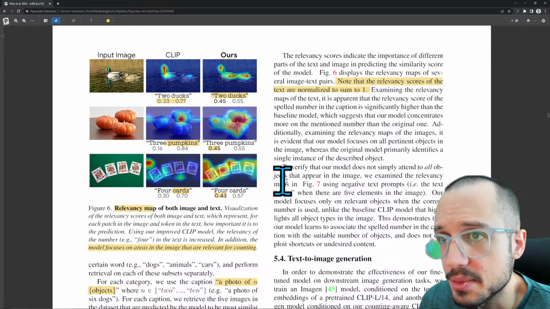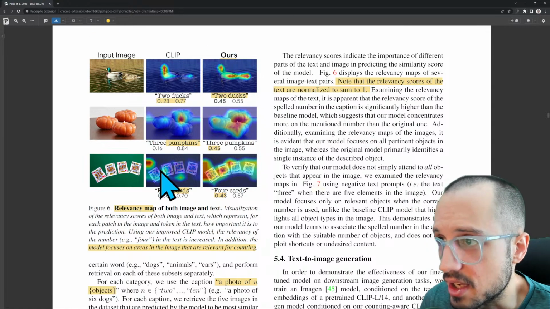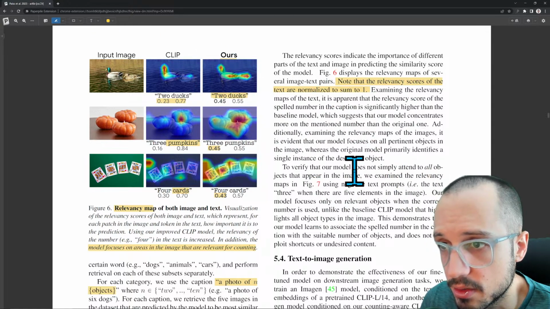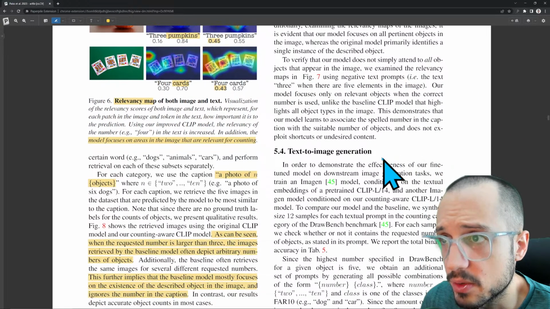Examining the relevancy maps of the text, it is apparent that the relevancy score of the spelled number is significantly higher, which suggests that our model concentrates more on the mentioned number than the original one. And you kind of see the same thing as in the image. Model focuses only on relevant objects when the correct number is used, unlike the baseline clip model that highlights all objects.